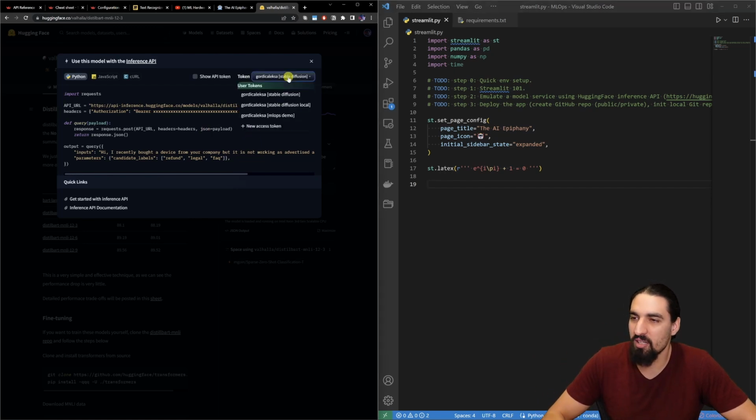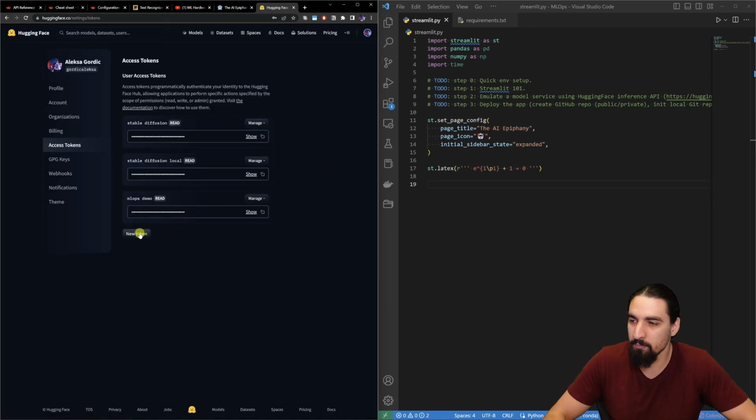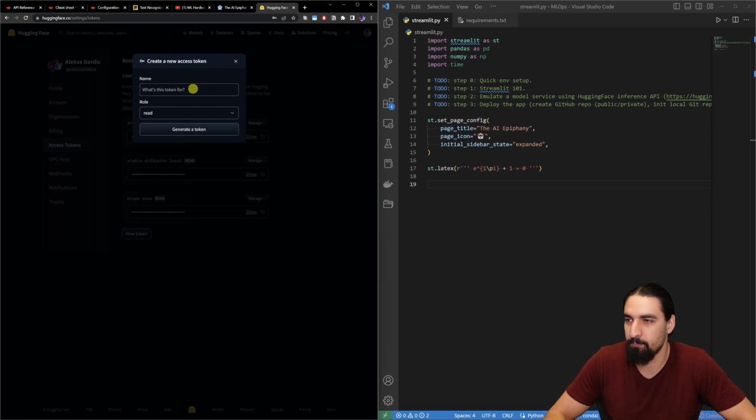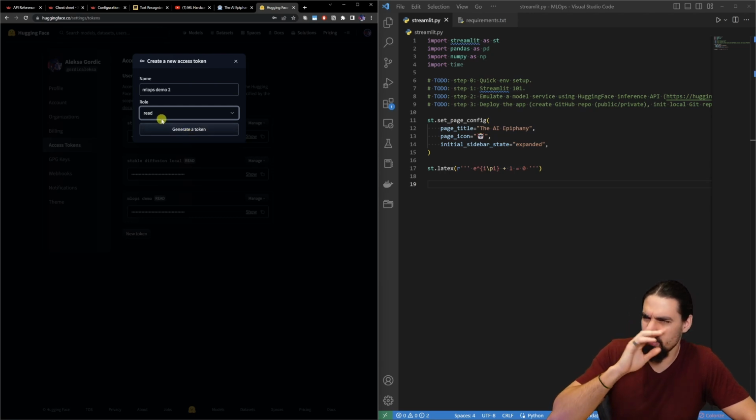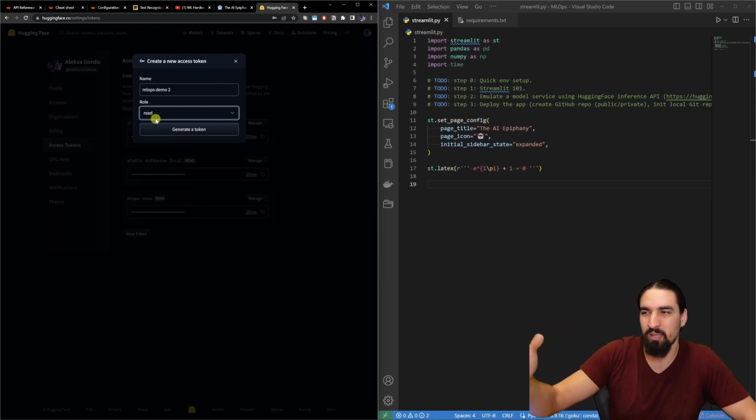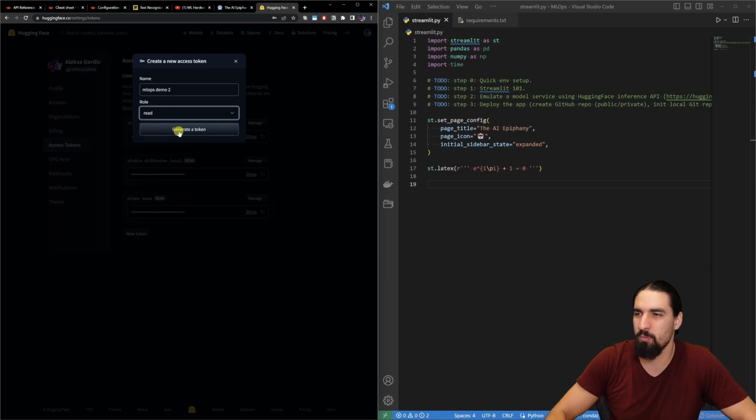But for now, let me create a new access token just to show you how this works. You'll have to create an access token if you don't already have one. I'm going to create something like MLOps demo 2, and I'm going to pick read here. The read is kind of confusing, but I assume that since I'm pinging, I'm not posting anything to the endpoint, I'm just reading from it. That's why read makes sense. Write would be if I was to update the endpoint itself, which I'm not going to do. I'm just going to ask it to do some type of inference for me.